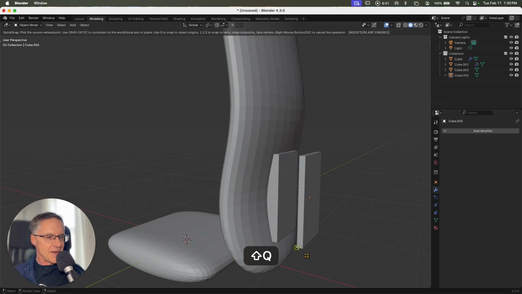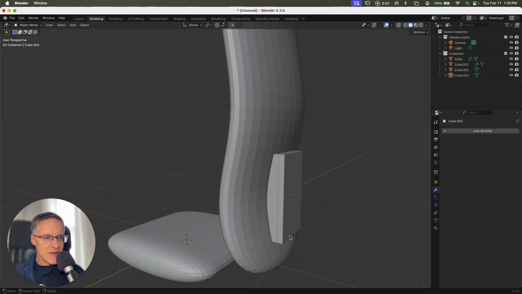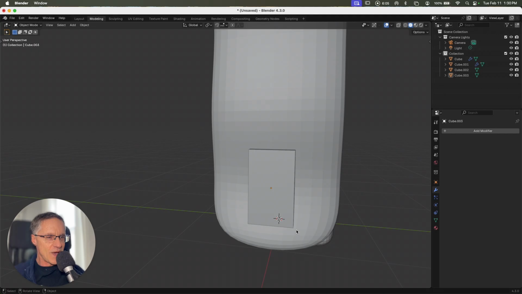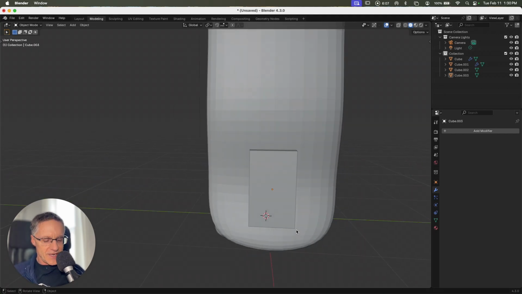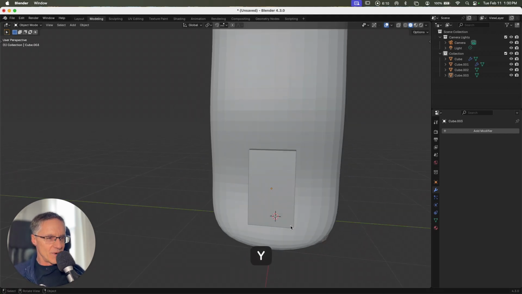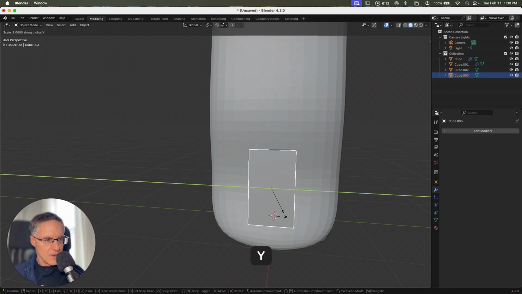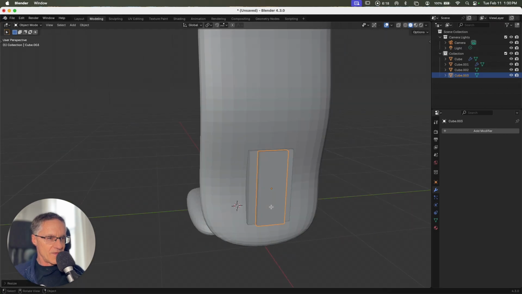So I'm going to just snap this here. See how magical that quick snap is? It's an add-on you have to get. So I'm just going to scale this down the y-axis a bit more. And I'm liking that. That looks good.